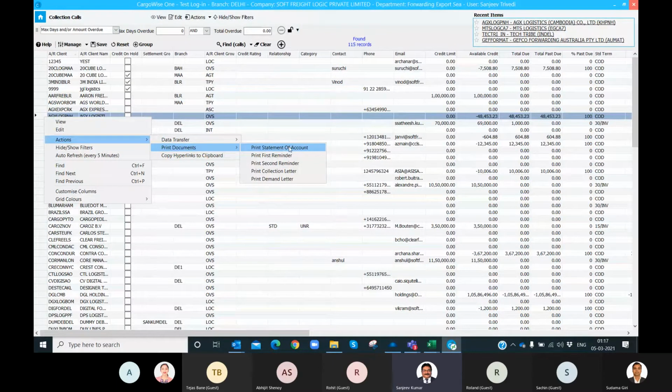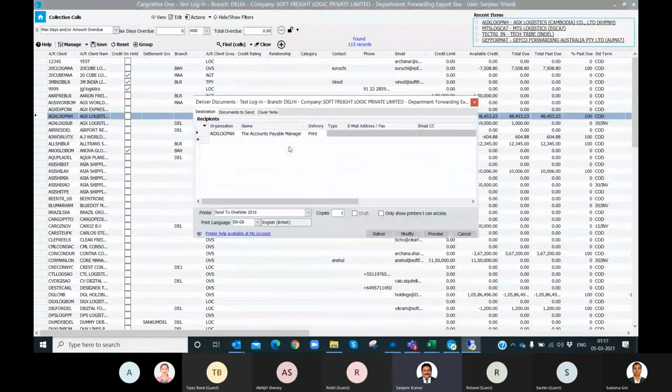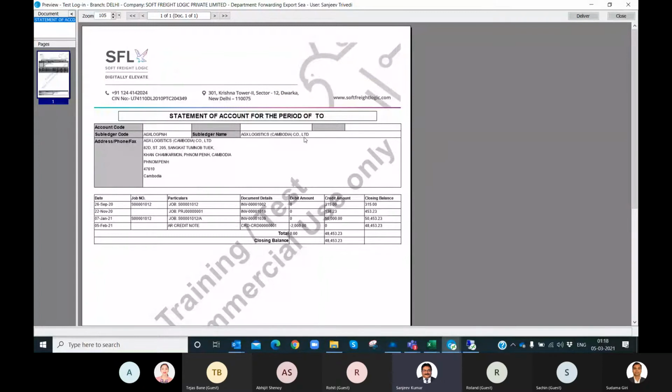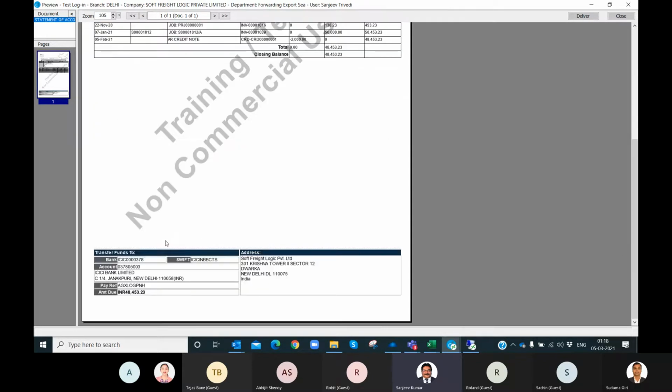Preview. See, this format is designed by our document customization team. But you can see here the statement of account for this party is appearing here. We can directly send this to the client. Against job number so and so, the debit amount, credit amount, total closing balance, and finally total closing balance is appearing on the document. And this kind of customized document is available.